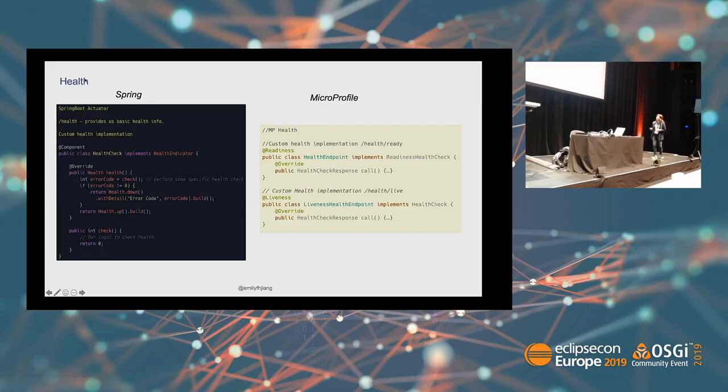So let's look at health first. Basically, this is a way to directly talk to the cloud infrastructure like Kubernetes. In Spring, there is the Spring Boot Actuator to directly expose the /health endpoint. And in MicroProfile, we have MicroProfile Health. It has two endpoints. One is health ready, the other one is health live. These directly correspond to the Kubernetes readiness and liveness probes. So the liveness probe can directly call into this endpoint, and the readiness probe can directly call that endpoint.